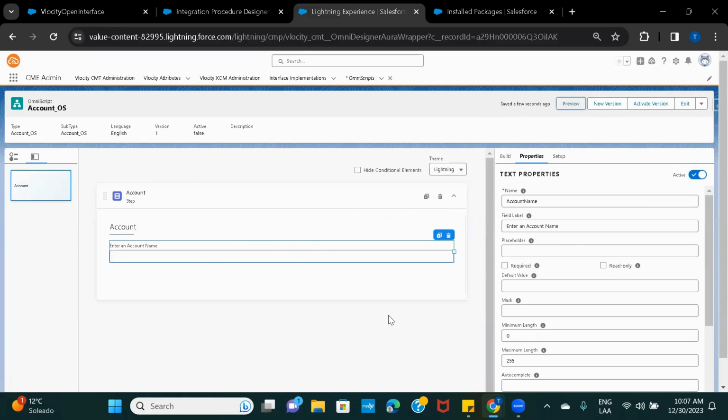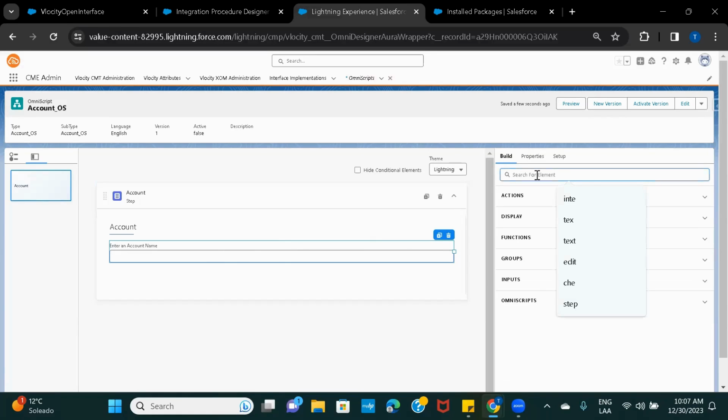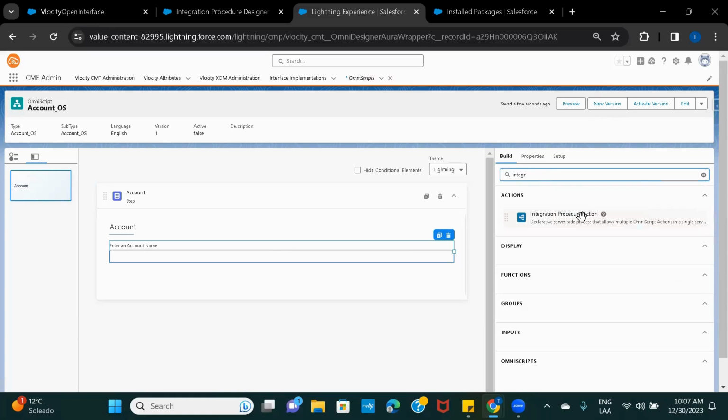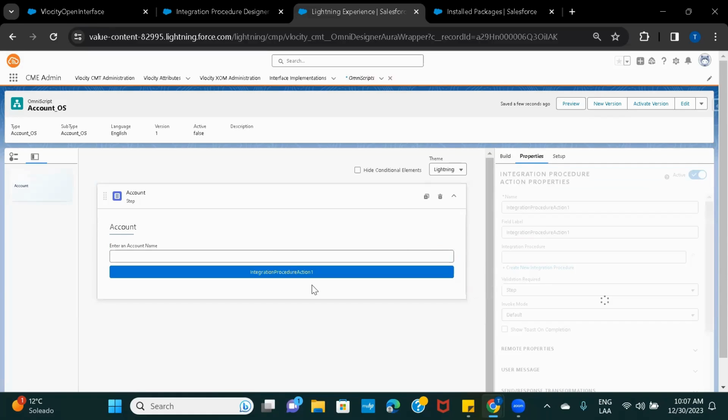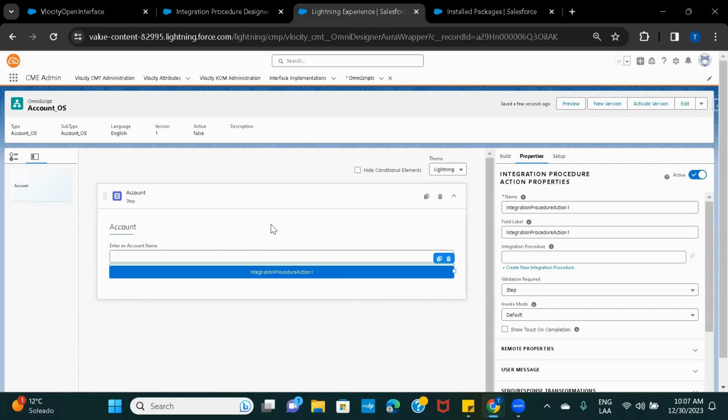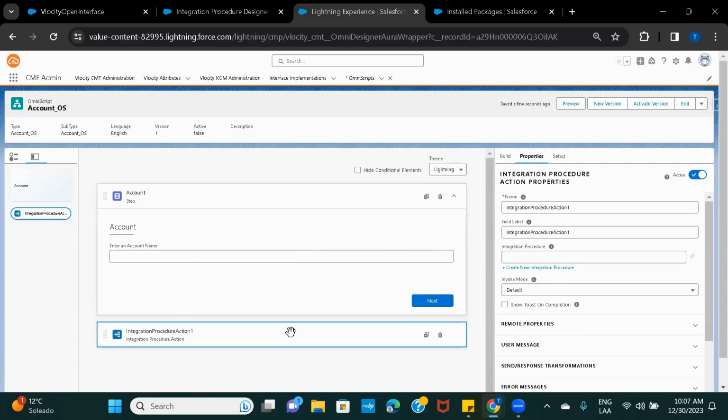The next step is to call the integration procedure, right? And we also have to make sure that we pass this value, right? Whatever the user enters to the integration procedure. So let's just first go ahead and include the integration procedure here. So integration procedure action. And if you include this inside a step, right? It will show as a button. So I don't want to show it as a button. So that is why I dragged it outside the step.